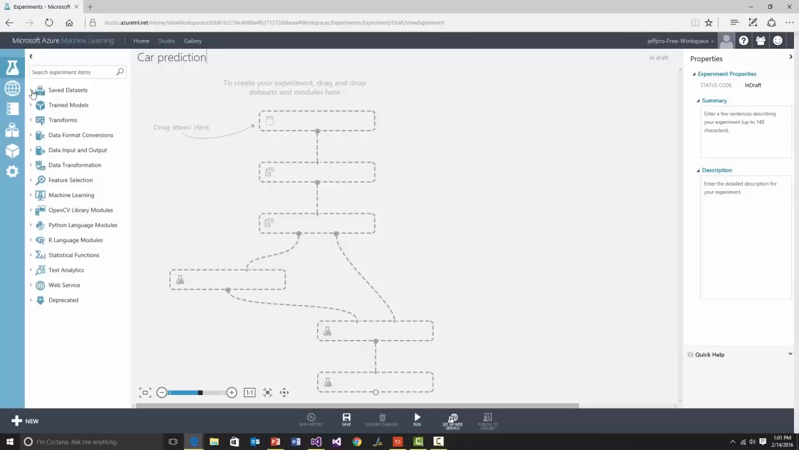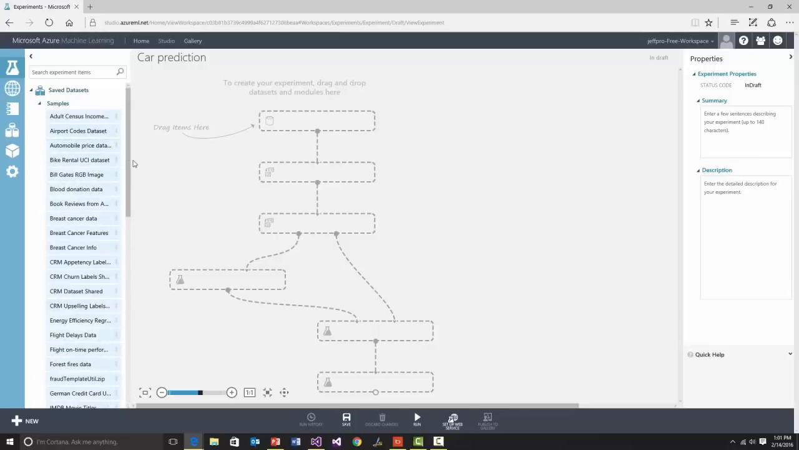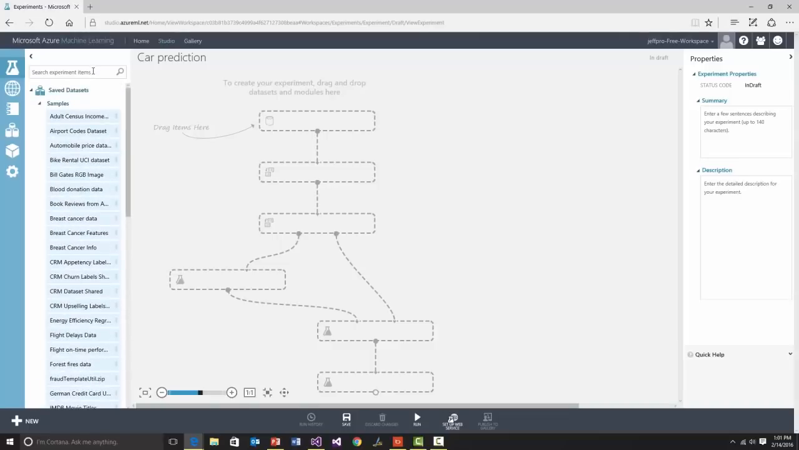Now, one of the things about this modules palette is that there's a lot of stuff in here. If you expand all of the items in the tree, it's a very, very long list of things. So an easy way to find a module that you want is to use this search box at the top.